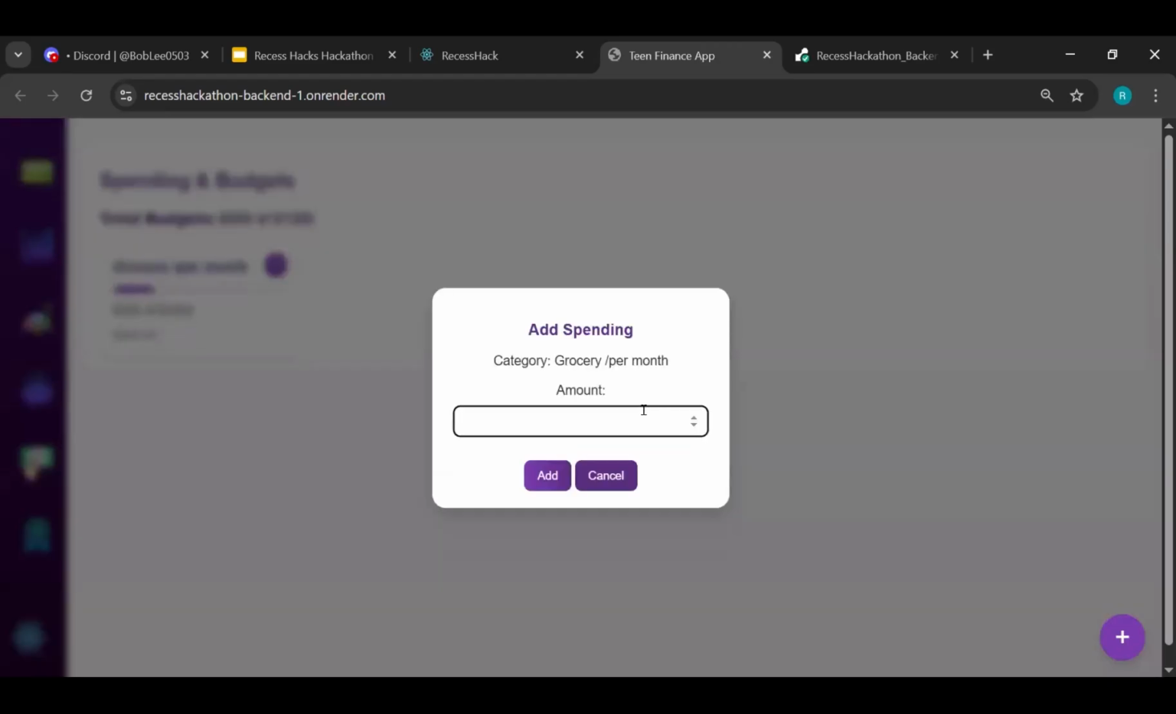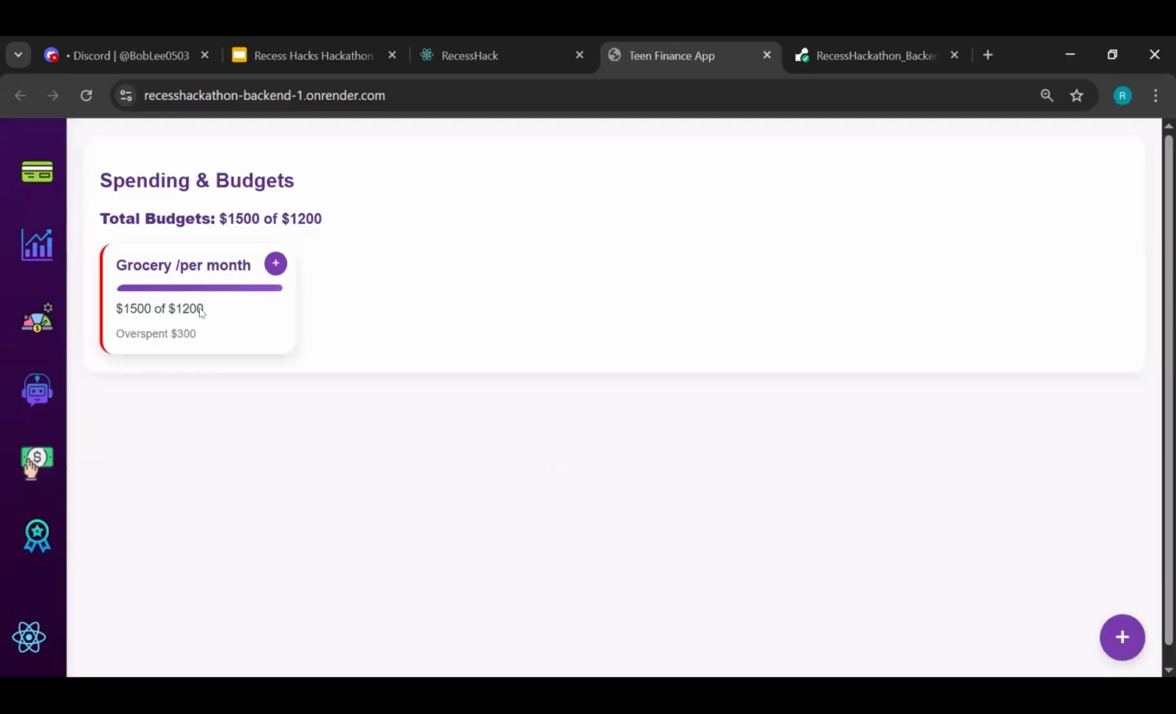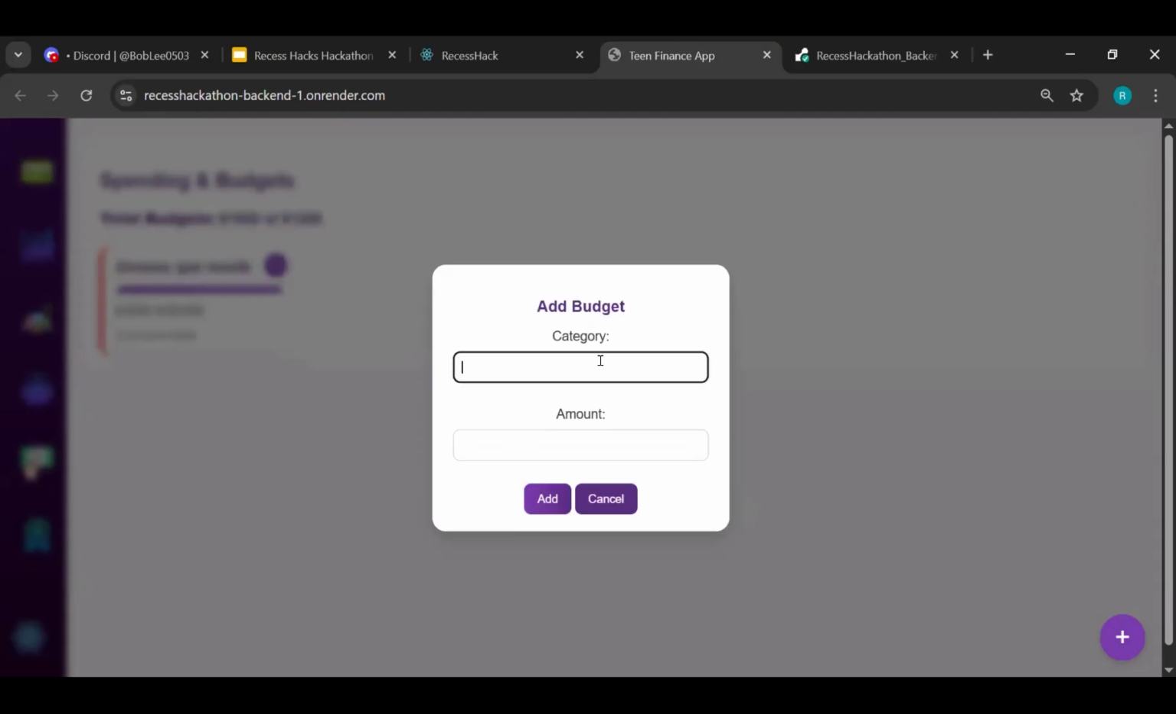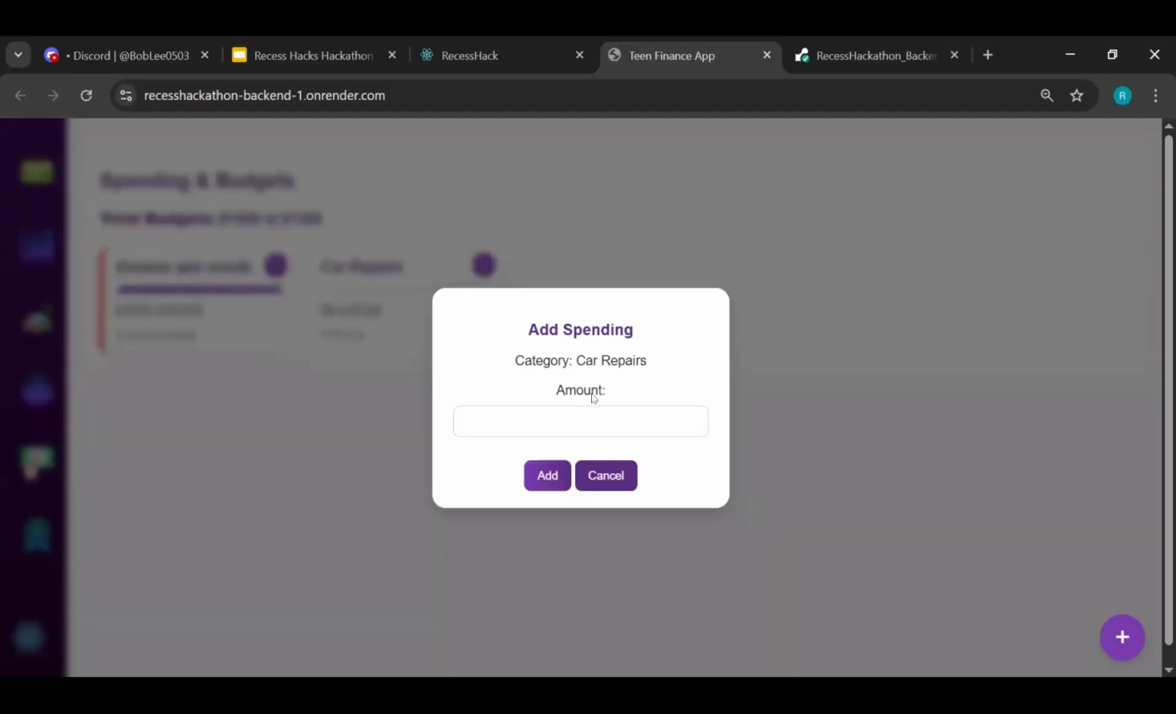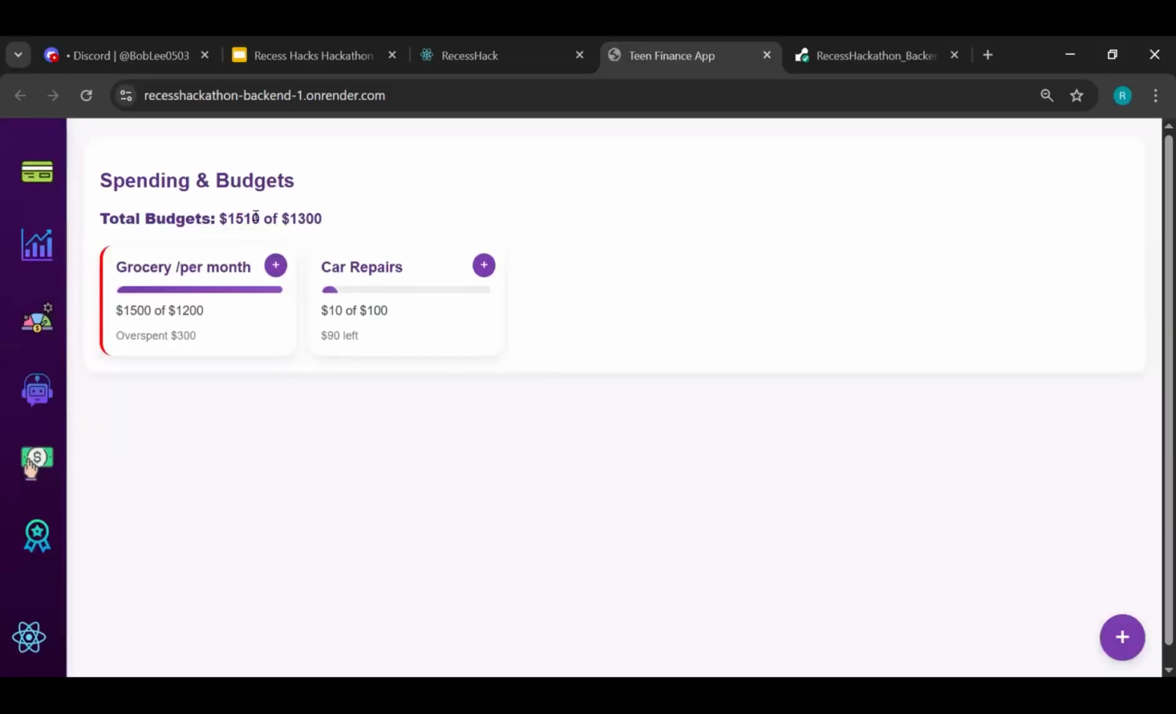And then if I were to accidentally go overboard, like one day I spent 1500 all on groceries and shopping and stuff, it would show that I spent 1500 of the 1200. So I overspent $300, and then it will show the overspend. You can add multiple budgets like this. So I can add one for repairs and stuff at 100. So you can add multiple like this, and the total budget will keep adding up.